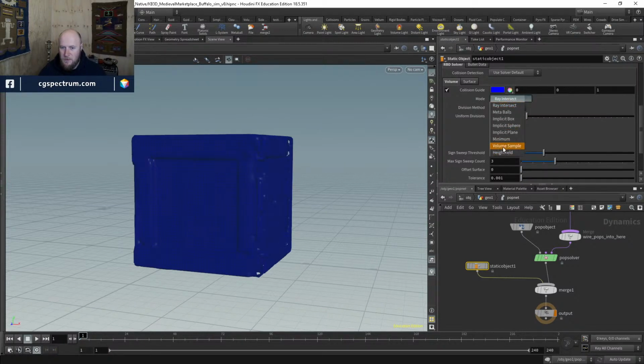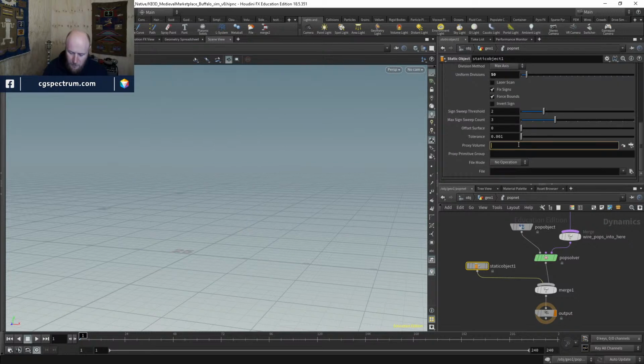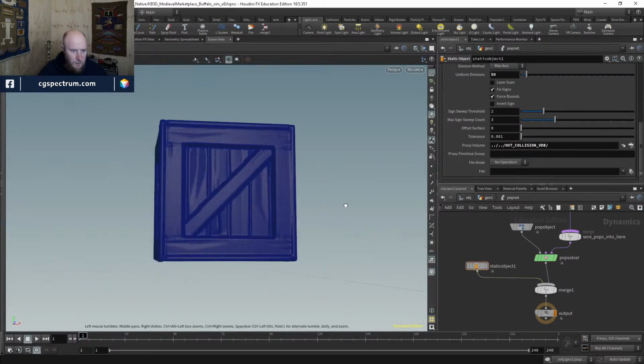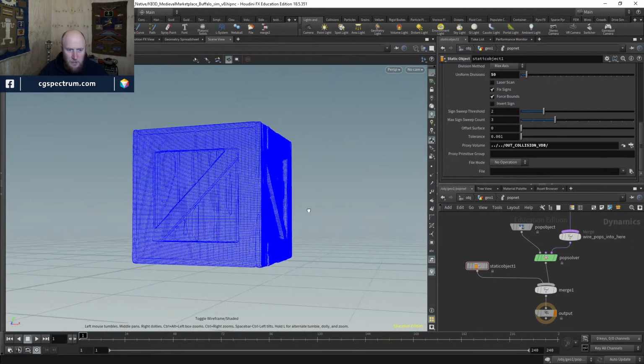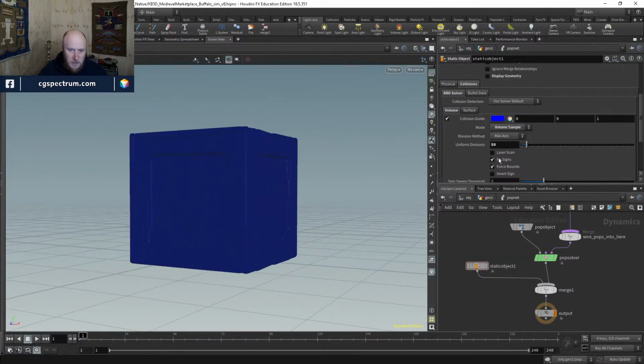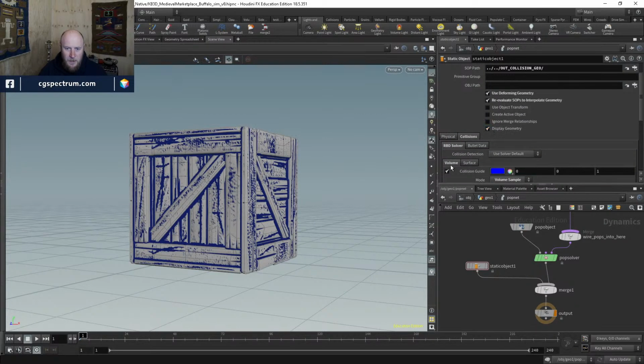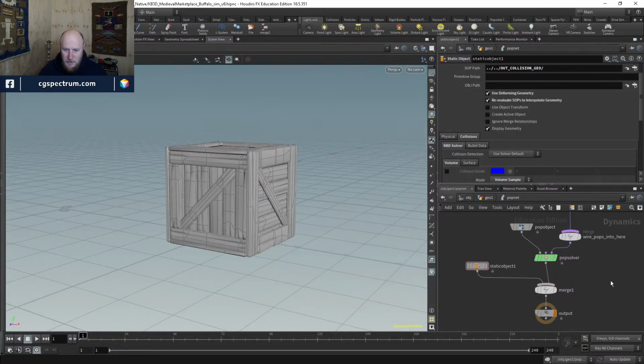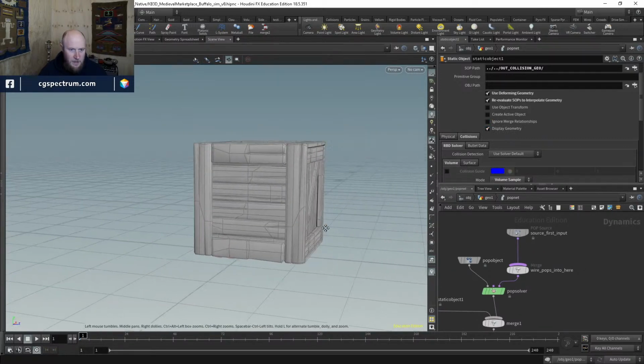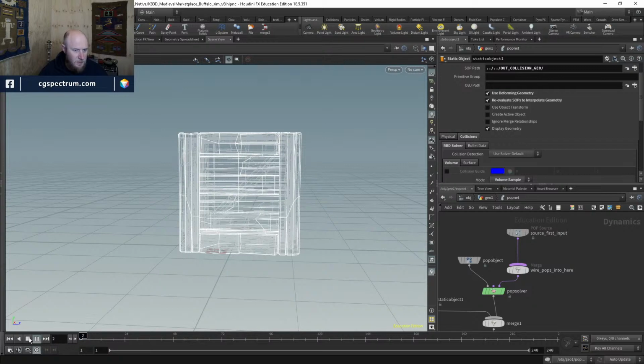So we use volume sample and proxy volume to sample the collision VDB, and then we get a perfect collision shape. It's much more efficient, and then this uniform divisions does nothing. It's much more efficient to do that than to use any of the other modes. Turn off the collision guide because that is slow to display, and then let's see what happens to our particles.